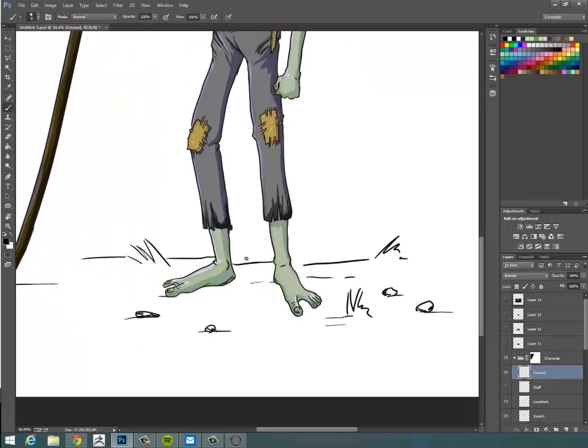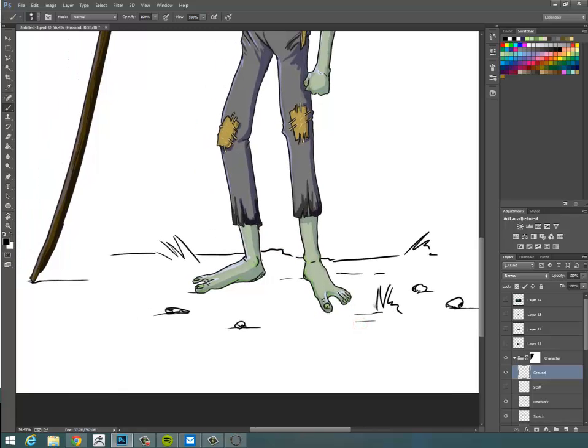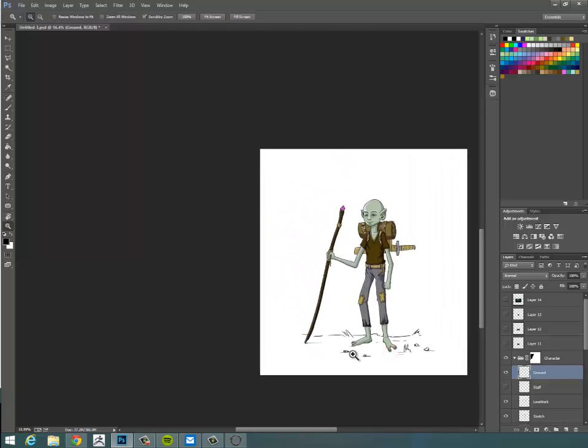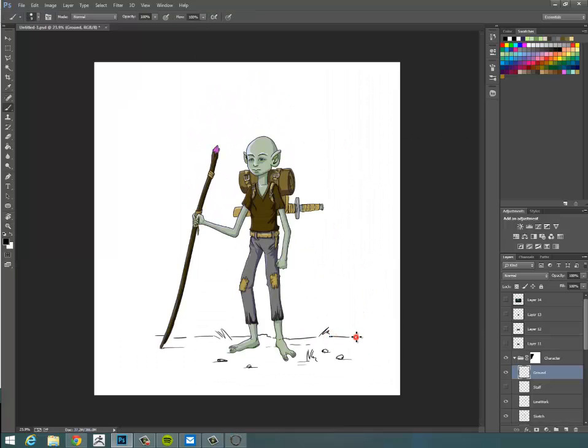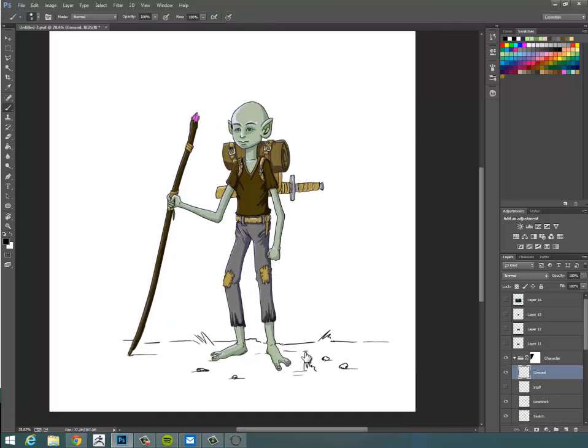Maybe this doesn't really look like it's lined up, so I'll just erase that. Something like that there. I'll probably go in and add a little bit of color here. I don't know, we'll see what happens. For now, I'm just going to leave that the way it is.